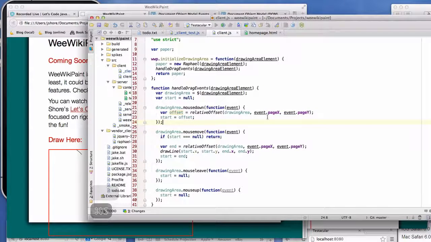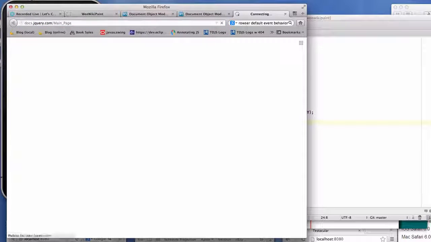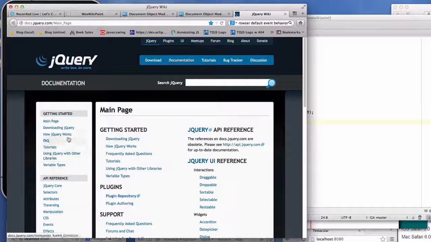Now the question is, how do we test it? Well, I think that will be fairly easy. And if it's not as easy as I think it is, then we're in trouble because I have no idea how to do it.